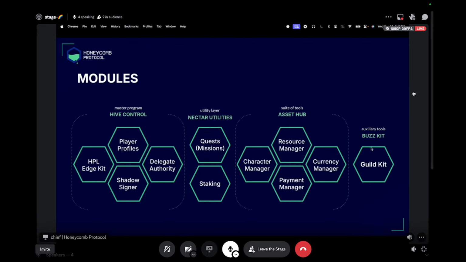Cool. So these are all the different modules in Honeycomb Protocol. On the far left here, this is where you start your journey in the protocol. This is called Hive Control, and this is our master program. Here, your player profiles are initiated, and our player profiles are essentially your on-chain identity for each of your users. The player profiles are actually designed to be universal.